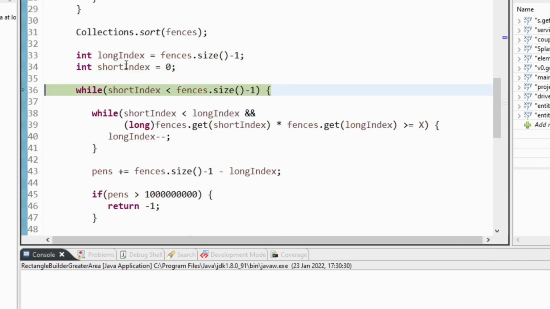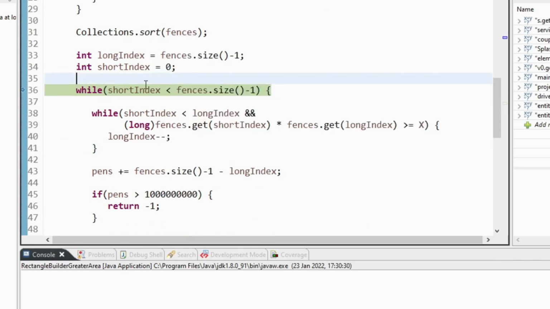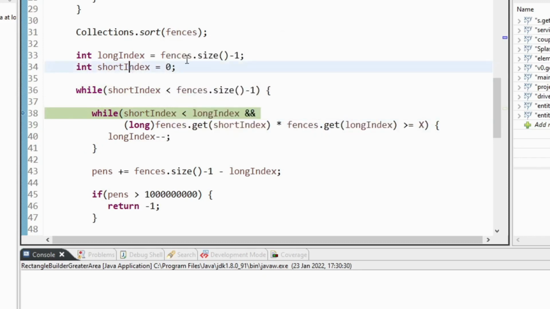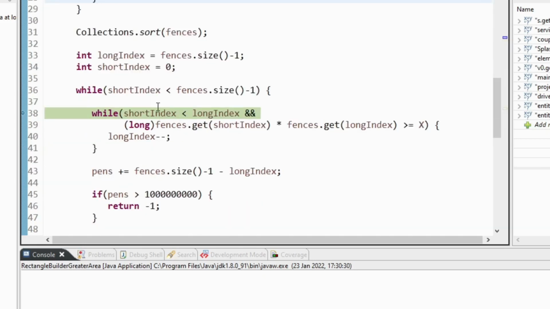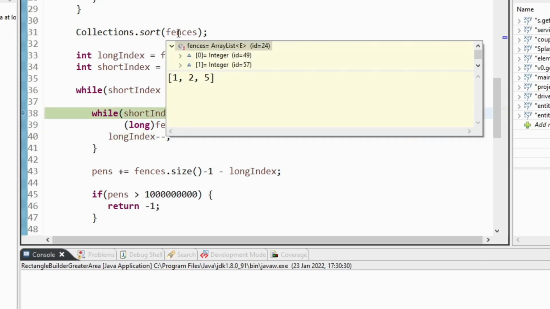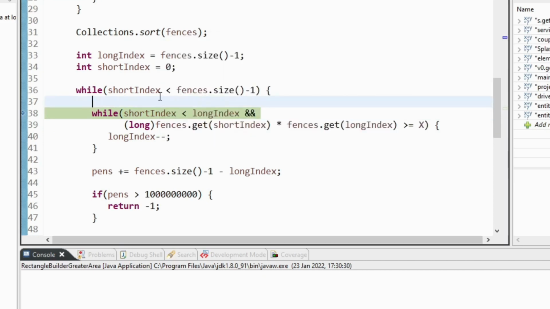Long index is 2 and short index is 0, so long index is pointing at the 5, short index is pointing at the 1. Now the area that we're looking for is 5. So 1 times 5 will do it, so we should move long index down 1. But the next one we'll look at is 1 times 2. That won't do it, so we won't move long index down any further.